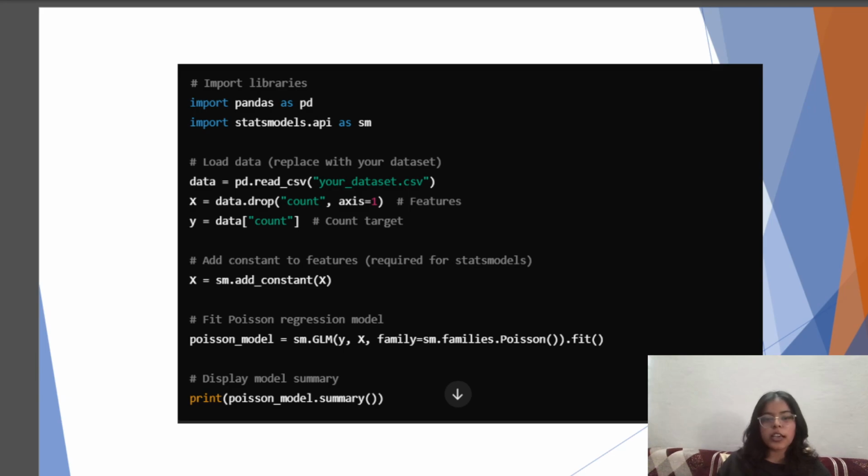First, we are importing libraries, pandas and statsmodels. Second, we are loading the data. data equals pd.read_csv. We are reading a CSV file and storing it in X and y. Now, adding the constant: X equals sm.add_constant(X).